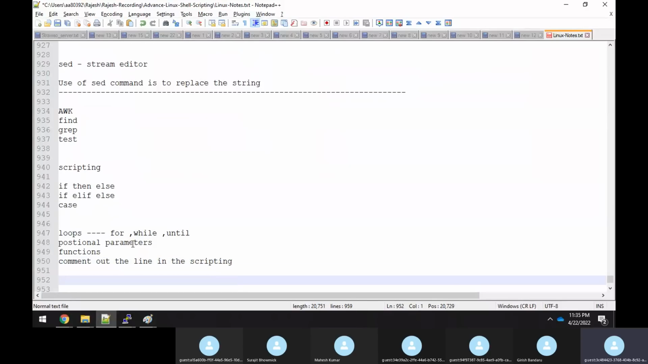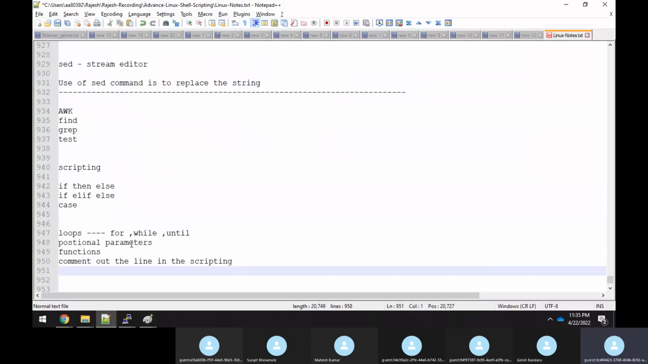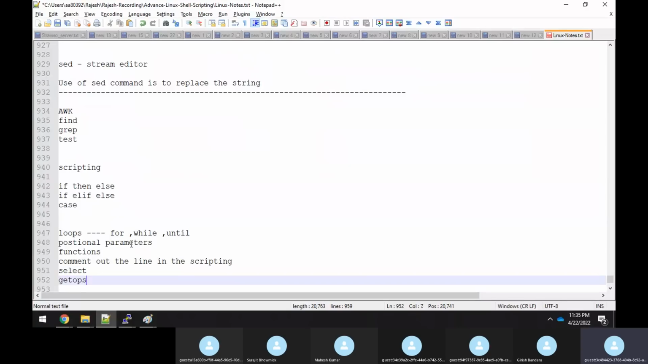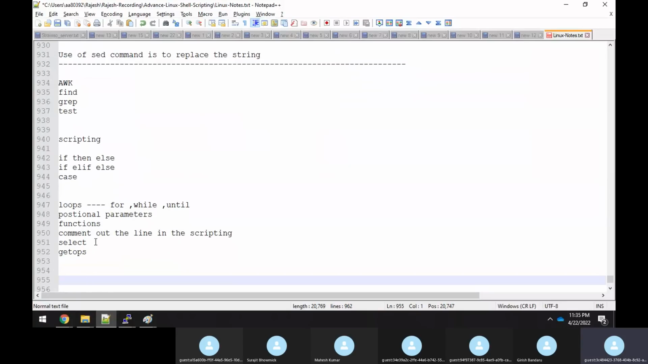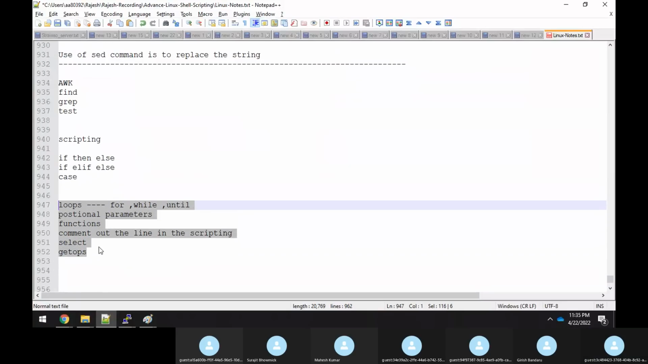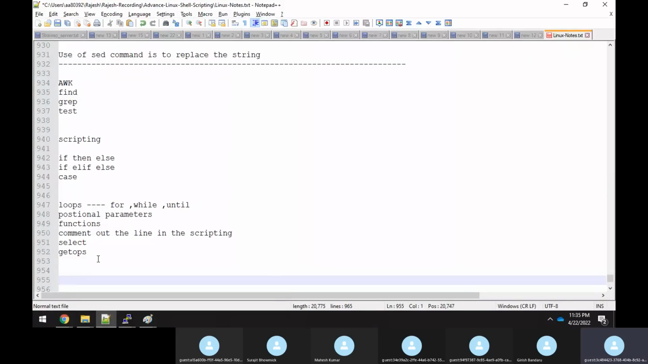Positional parameters we will be discussing, as well as functions, and we will be seeing whether I can take the select statement and use it in DevOps. These are for the Sunday session actually. And afterwards, we will be explaining some real-time scripts.